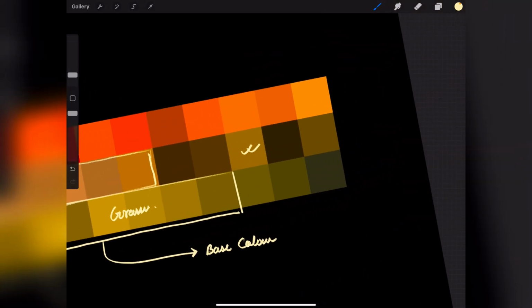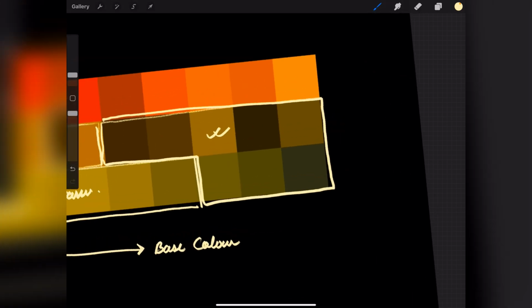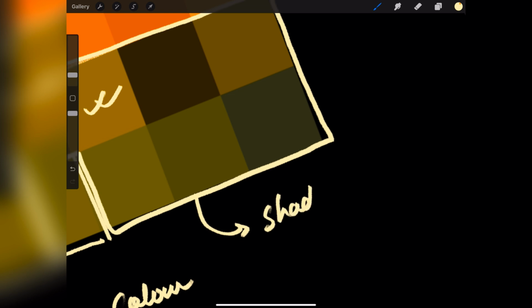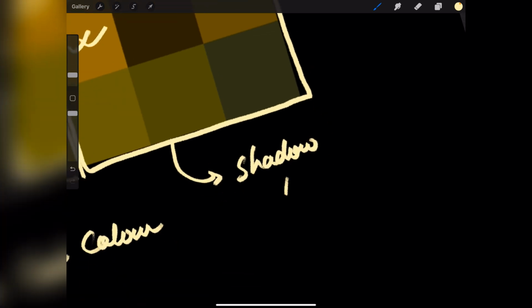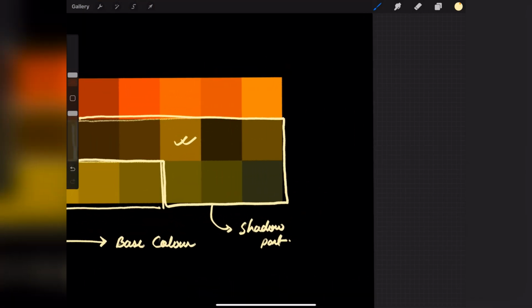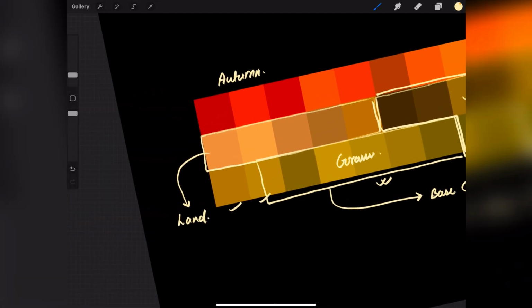And these are the shadow part. So this is for the shadow part, and this is for the base color part, like for the grasses, and you can also use this one and this one. So this is for the land part.